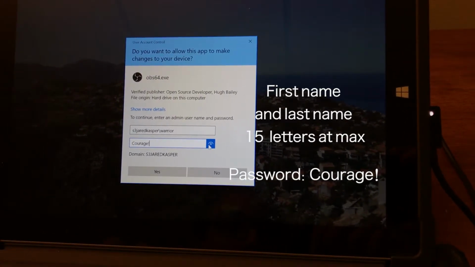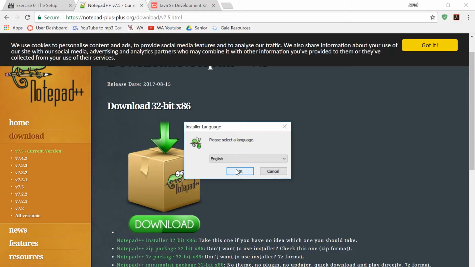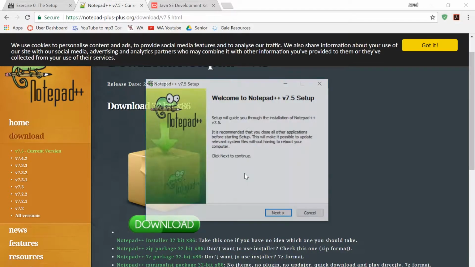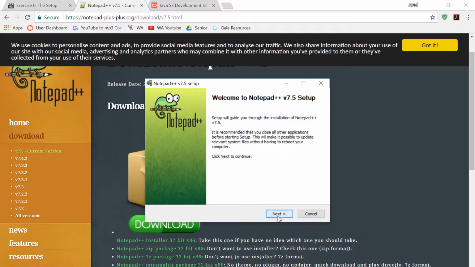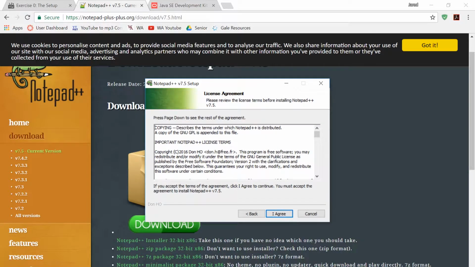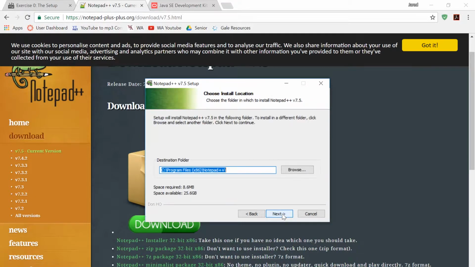Alright, you hit yes. It's going to open up another window. If you want English or any other language, you can switch it on there. Doesn't matter. You can press OK. It's going to open another window. Take the steps next. You're going to agree to the license agreement. Then you're going to install it to Program Files x86. Make sure that's the directory.